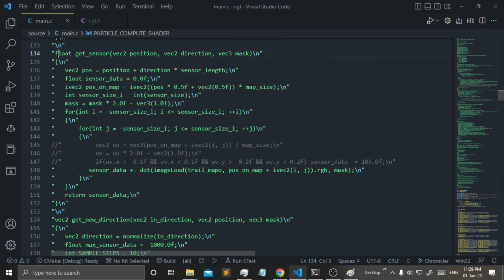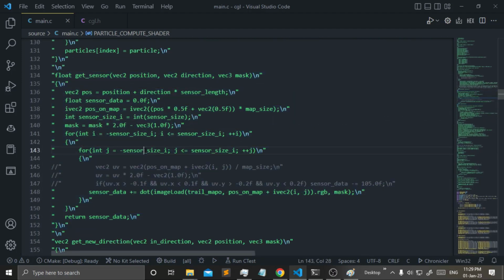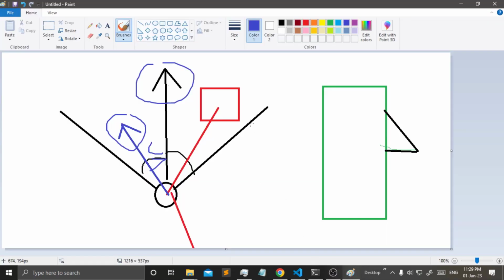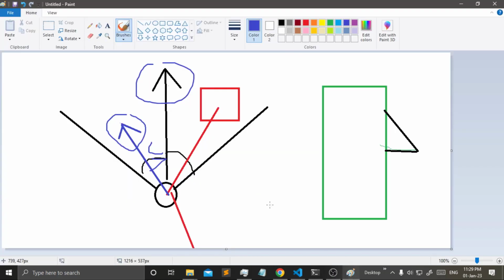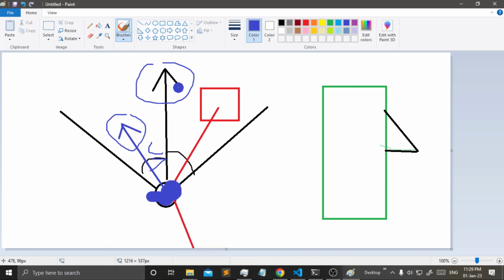Now get sensor, this is the most interesting function, I would say, one of the most interesting functions out there. What get sensor does, as I said, is sample the point in the map. So let's go back to that. Okay, so we are getting the position of the sensor. Again, as I said, direction times sensor length plus position. This particular point is the position of the sensor. So let me just increase the brush length a bit. Okay, this particular point is the position of the sensor.